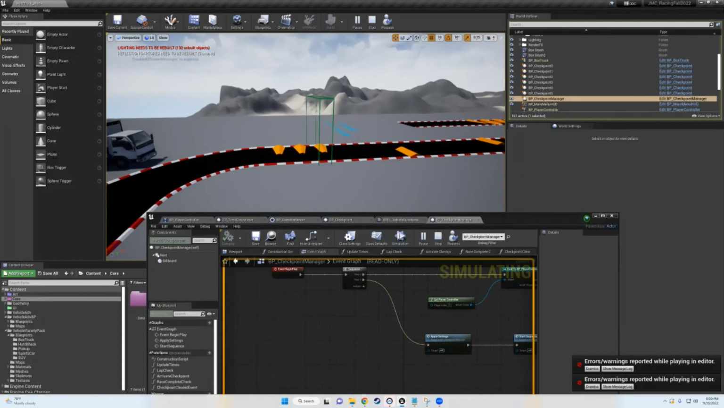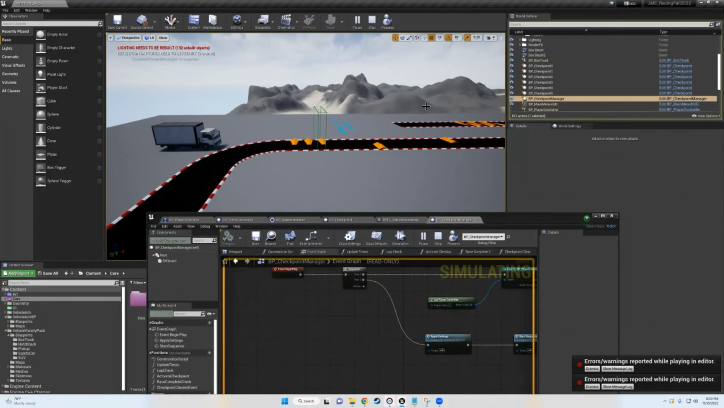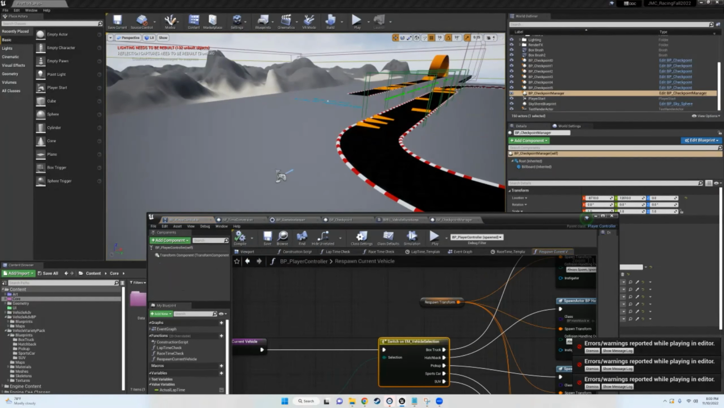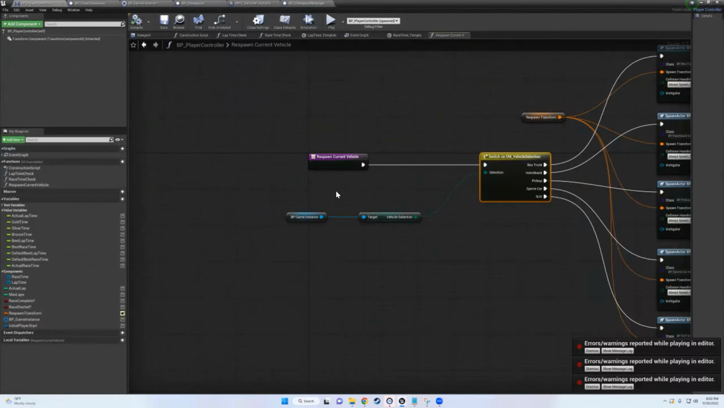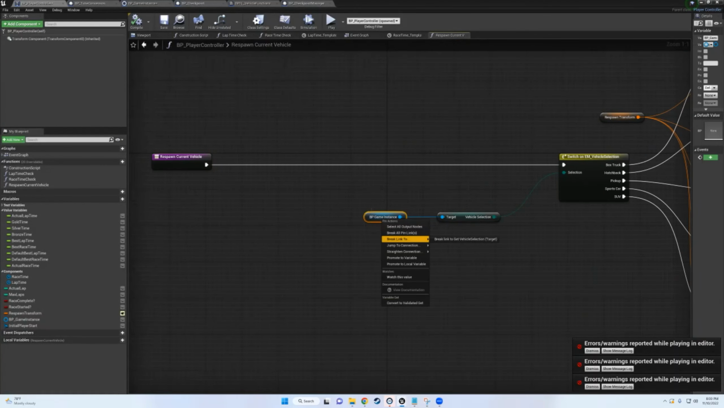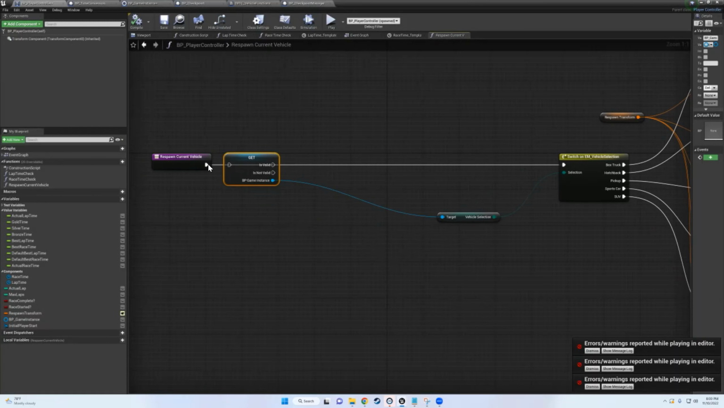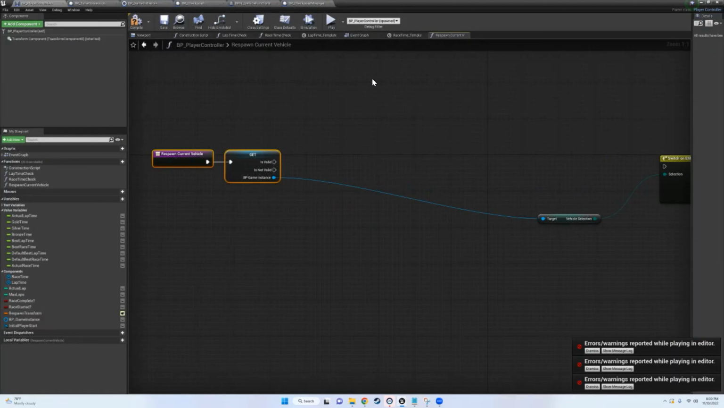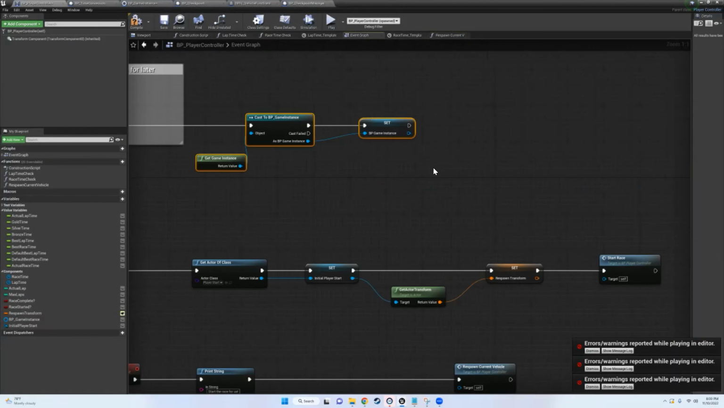Only one checkpoint is active, right? And then once I go through it, which unfortunately I won't be able to. Oh, we're still having game instance issues here. All right, so let's do this. We're going to convert this to valid get. If you're invalid for whatever reason, let's go to our event graph and grab all these guys.